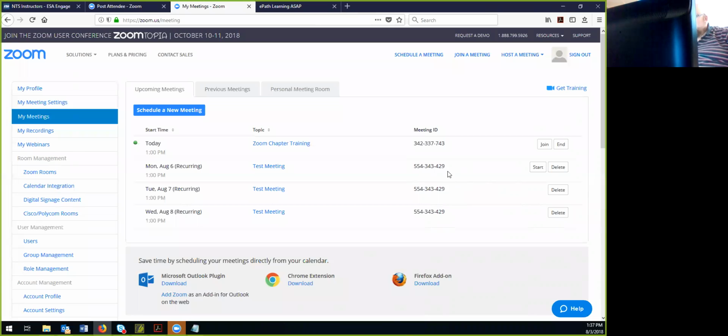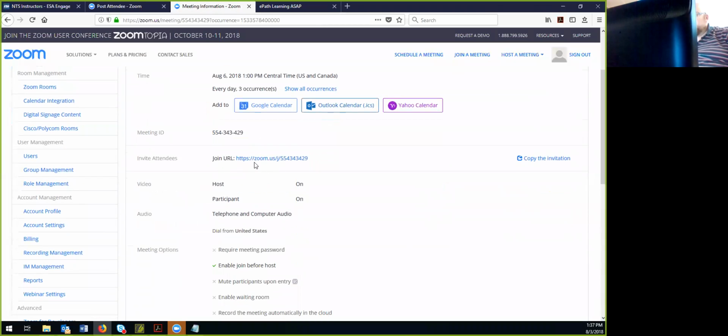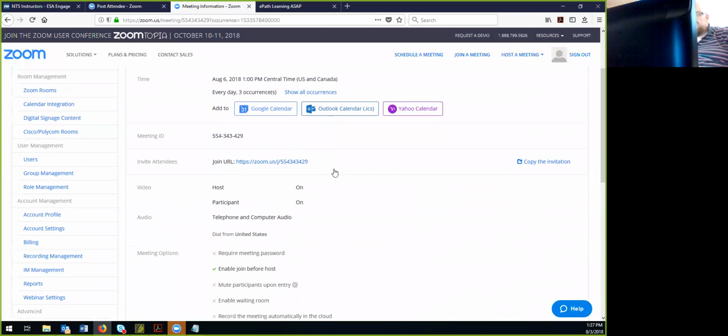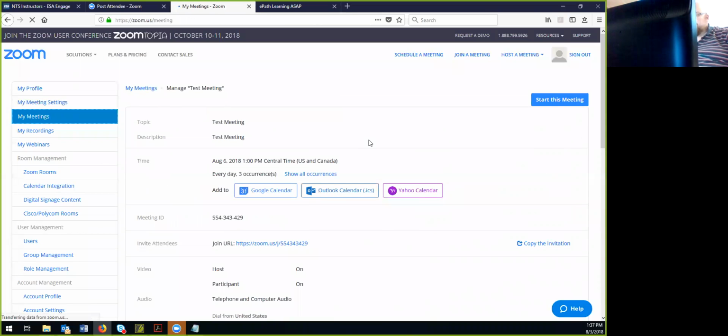If you want to get that URL again, you can. You just click on the meeting and there it is. So if you forgot it or forgot to write it down, you can always get access to it again right there from the My Meeting screen.